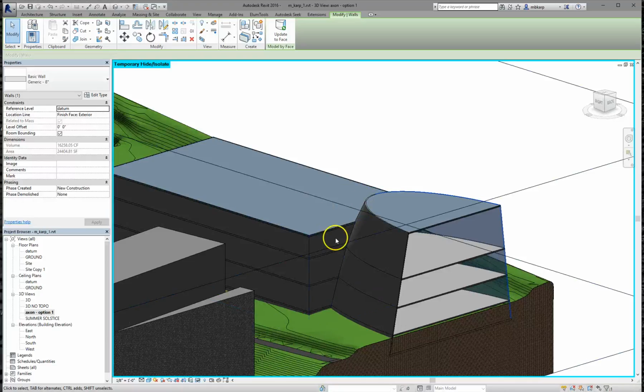So that's probably all we're going to get through for the class this week. And next week we'll go through building upon this, adding windows, doors, curtain wall, all kinds of items like that.